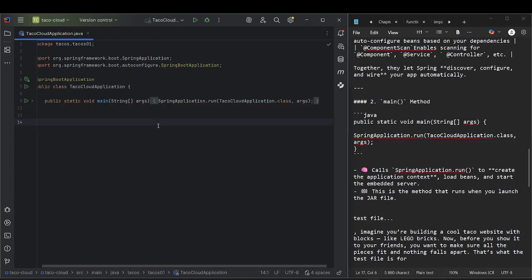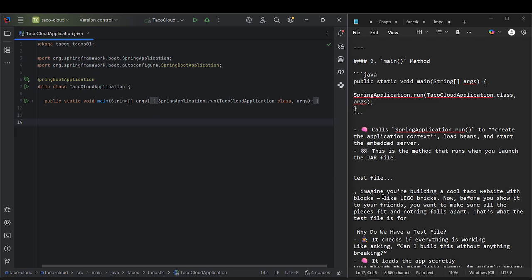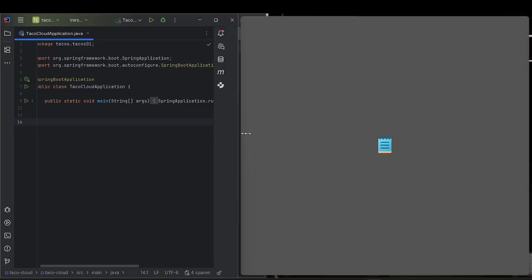Here we have the public static void. So here we have what we call the Spring application run. Let me just highlight it. The application context loads the beans and then it starts the embedded server. So this is the method that runs when you launch the Java. That is basically what is happening over here in this file.